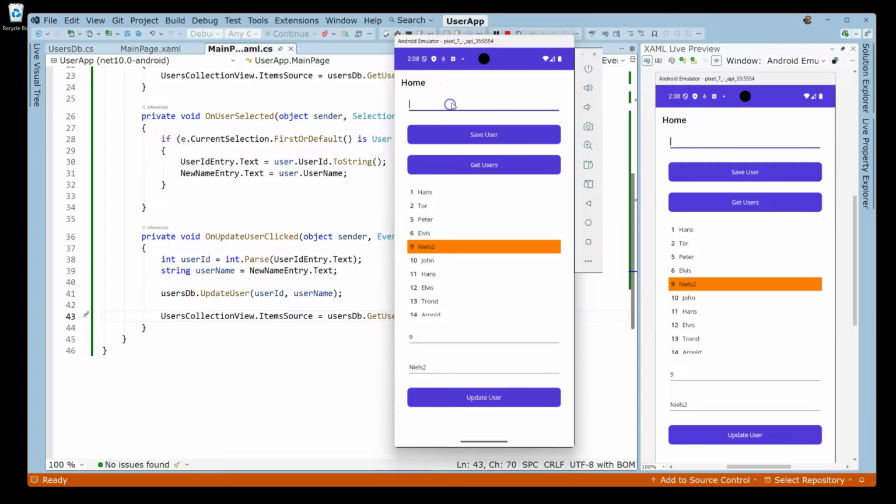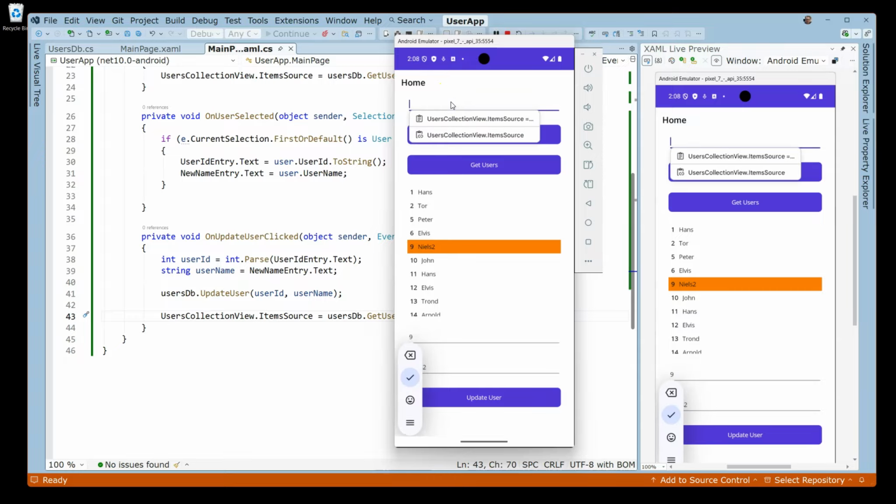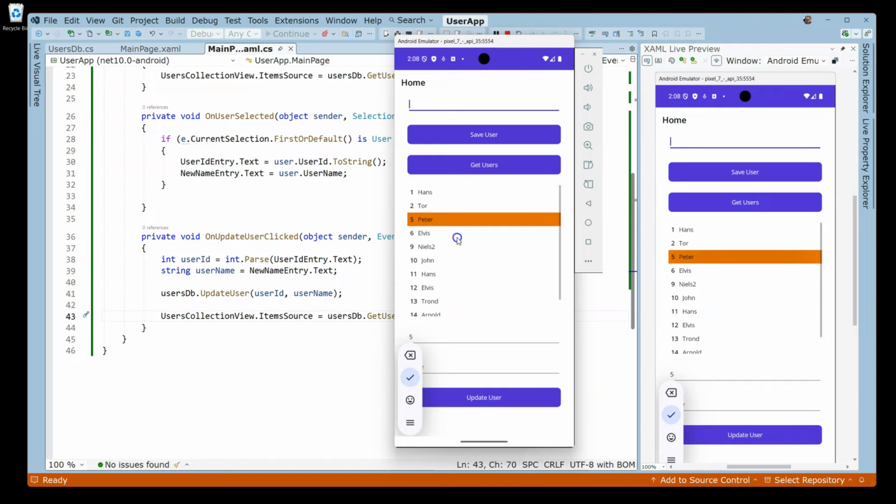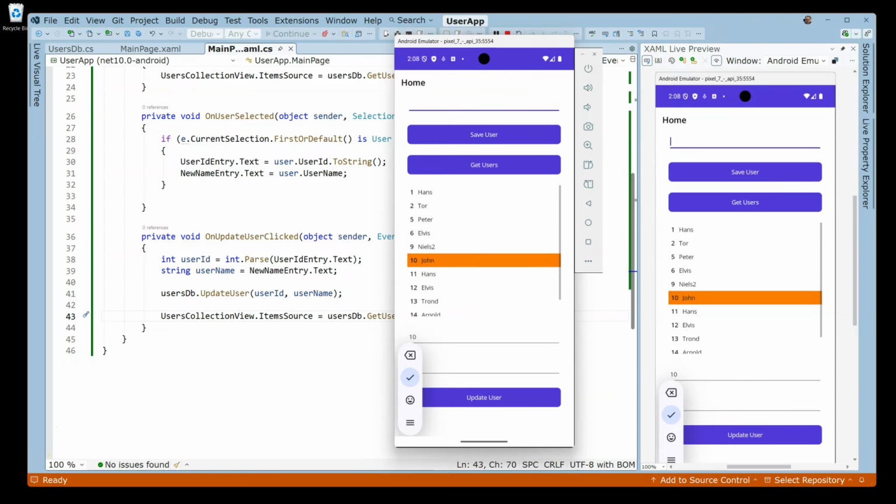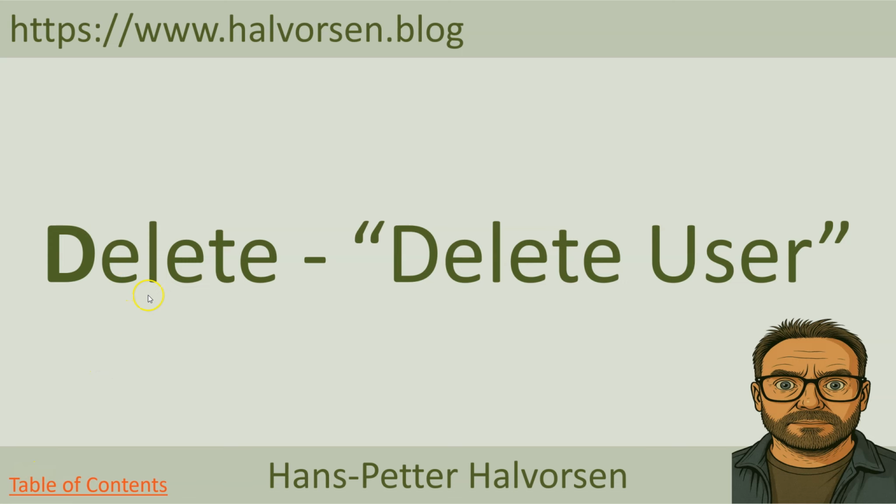So now we have create functionality here, we have read functionality here, and we have update functionality here. So finally, the last part of this CRUD functionality is to delete one of these users from the list. So let's start on the final part of this CRUD operation, namely delete data from the database.